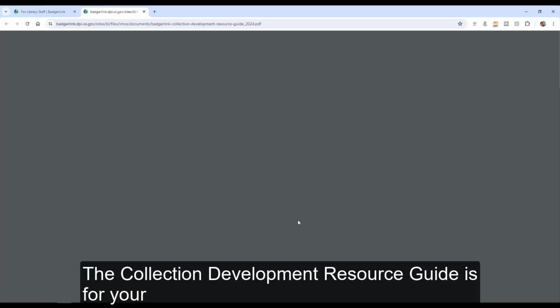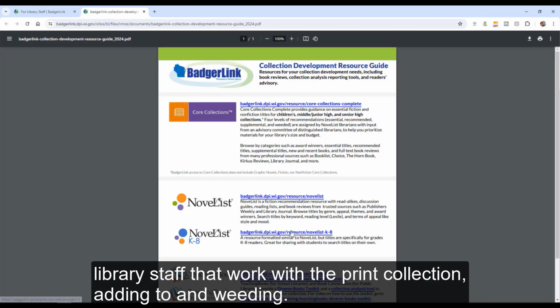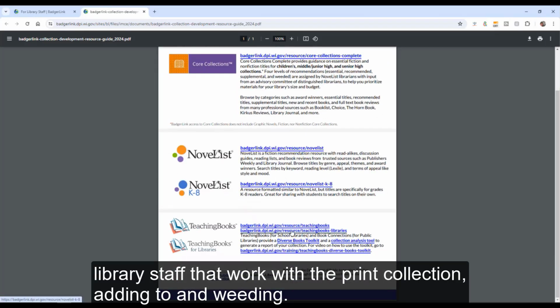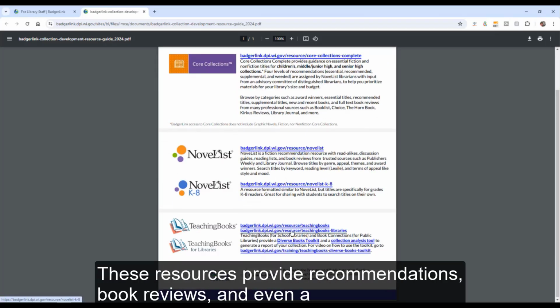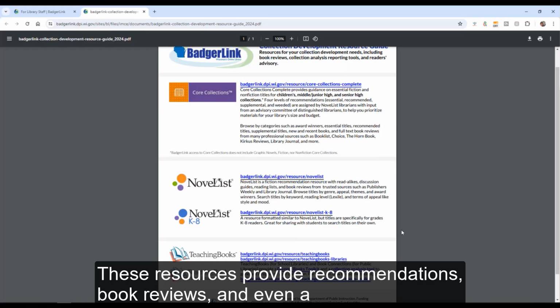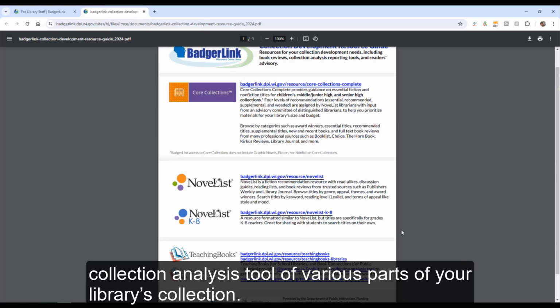The Collection Development Resource Guide is for your library staff that work with the print collection, adding to, and weeding. These resources provide recommendations, book reviews, and even a collection analysis tool of various parts of your library's collection.